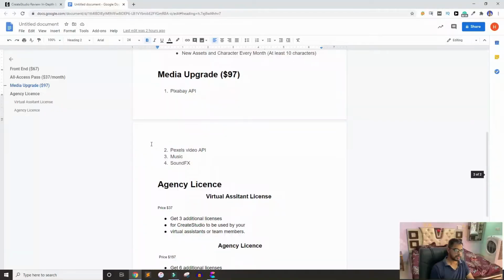The question that arose in my mind: let's say I have purchased the all access pass, and after 1 month I cancel it, because you can cancel it any time. Do I still own all the characters and assets that I get in the first place? I contacted them and they said no, you don't.